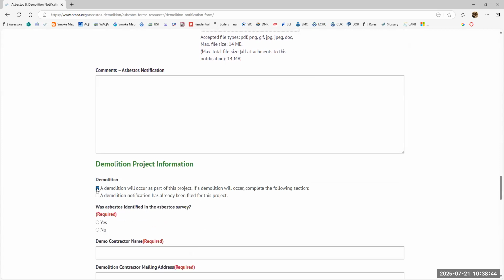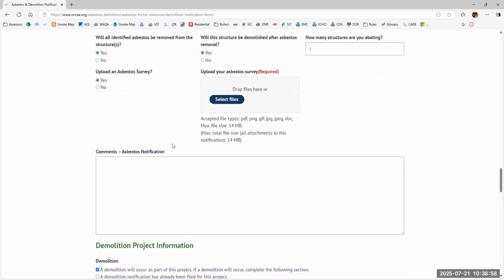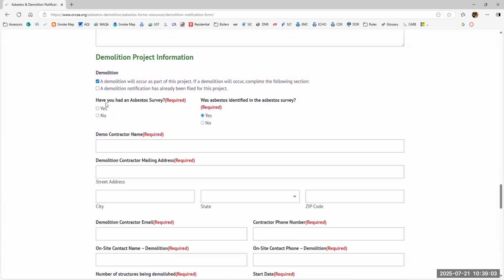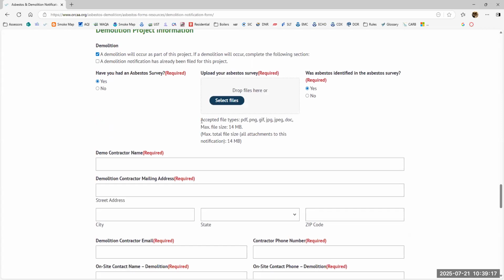Since we know an asbestos will occur, we'll select demolition will occur. Was asbestos identified in the asbestos survey? We'll select yes. Now, the reason that there is no question here for uploading an asbestos survey is because we already said we would upload it up here. So we'll select no, and this should auto-populate up, so we can upload the asbestos survey here. If you have not had an asbestos survey, you do need to acquire one before you submit the notification. Otherwise, the notification will be considered incomplete and your waiting period will not start until the notification is complete.